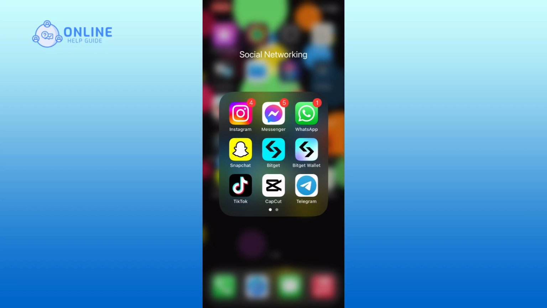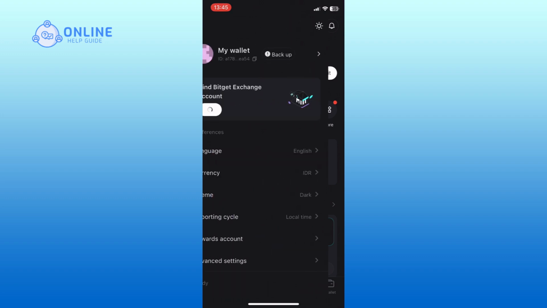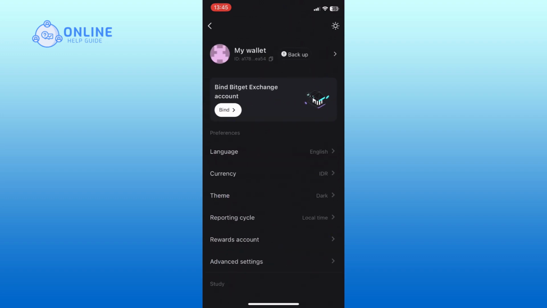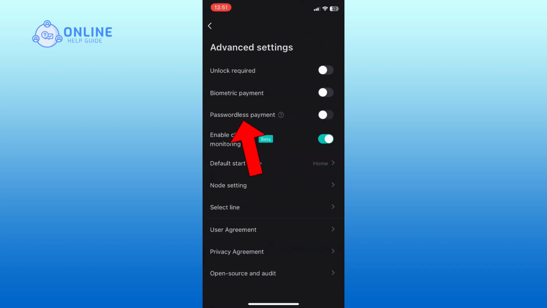First, open the Bitget Wallet on your device. Tap on the menu icon from the top left corner of your screen. From the list that appears, find and tap on the Advanced Settings option. Now look for the Passwordless Payment option in the settings. Tap on the toggle switch next to it to turn it on.